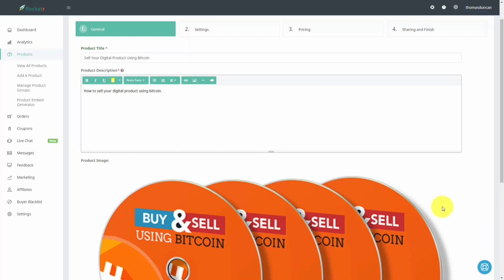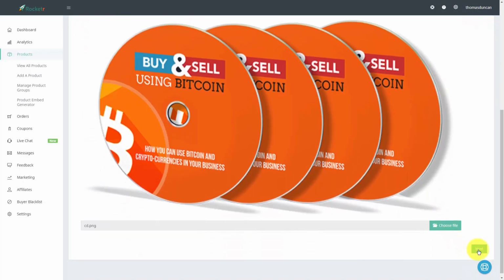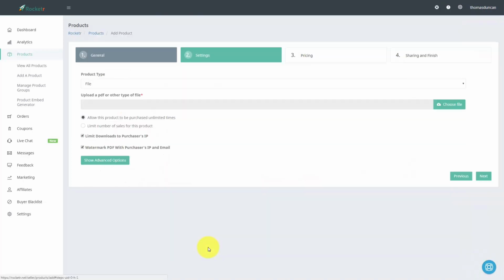Once you have your product image in place, you can then click next. Now the next tab that Rocketer is going to bring you to is going to be the Settings tab. And we are delivering a file, so we're going to click Choose File, and we can actually upload any kind of document type. Typically, we're talking about a PDF or a zip file. So let's go ahead and upload a PDF.